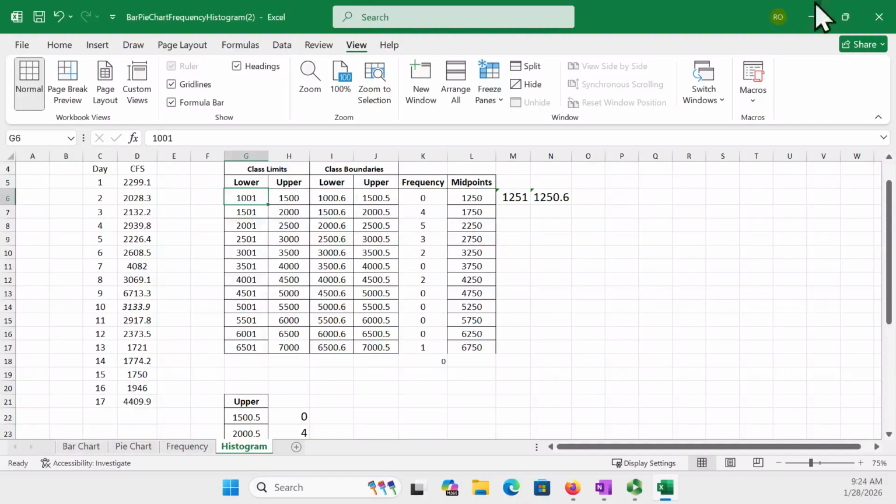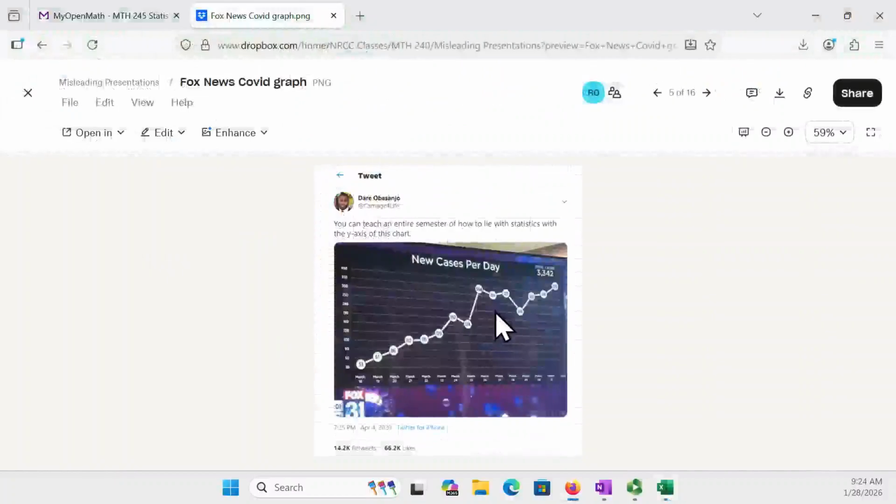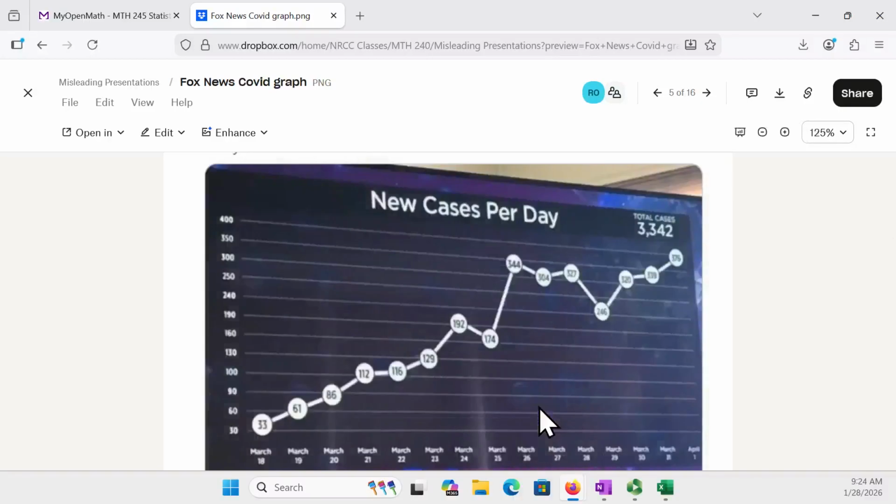And of course, nobody would do this. Here is, from Fox News, a COVID graph showing number of cases. And if you look close, it starts at 30, goes to 60, goes to 90, goes to a 100. 30, 30, 10, 30, 30, 30, 50, 50, 50, 50. So this scale is distorted.